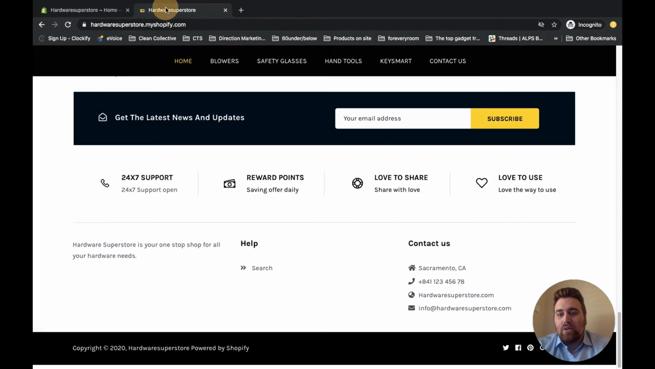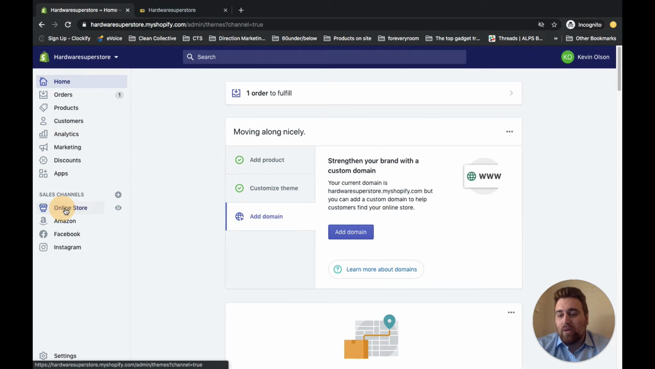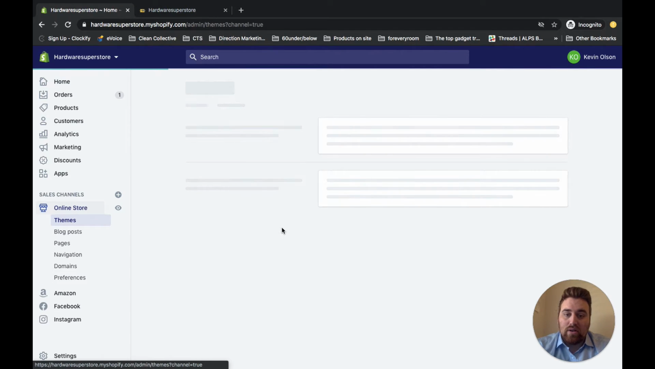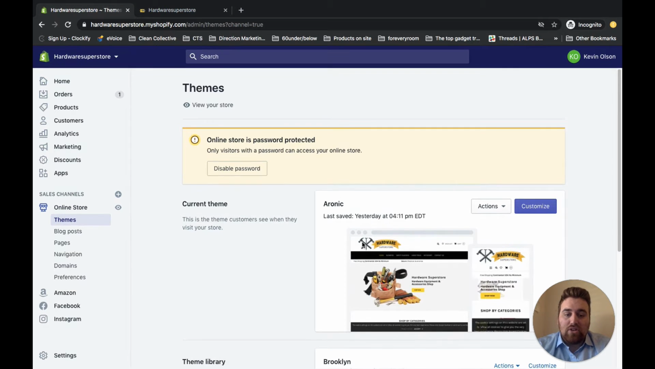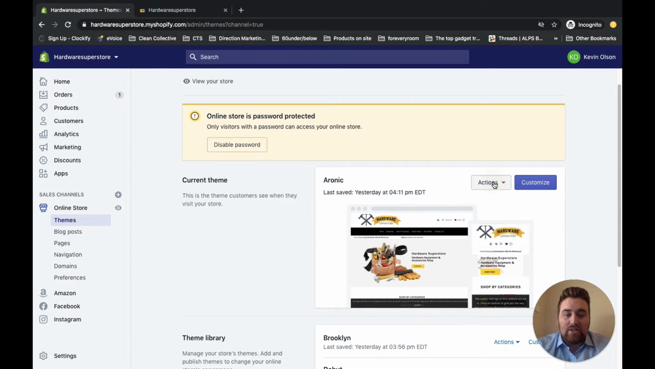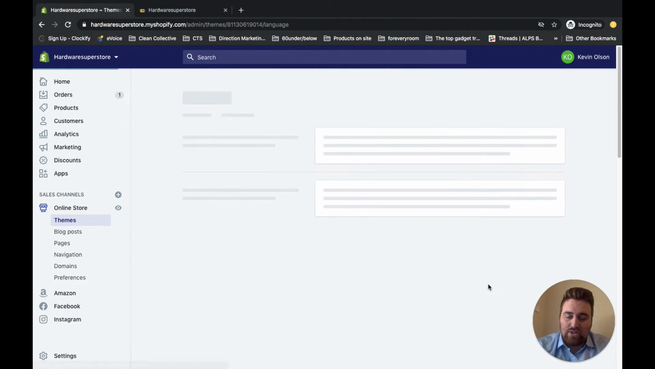In this video, I'm going to show you how to remove Powered by Shopify in your website footer. So the first thing that you want to do is come over to Online Store, and then come over to your theme, and click the little Actions drop down, and then click Edit Languages.